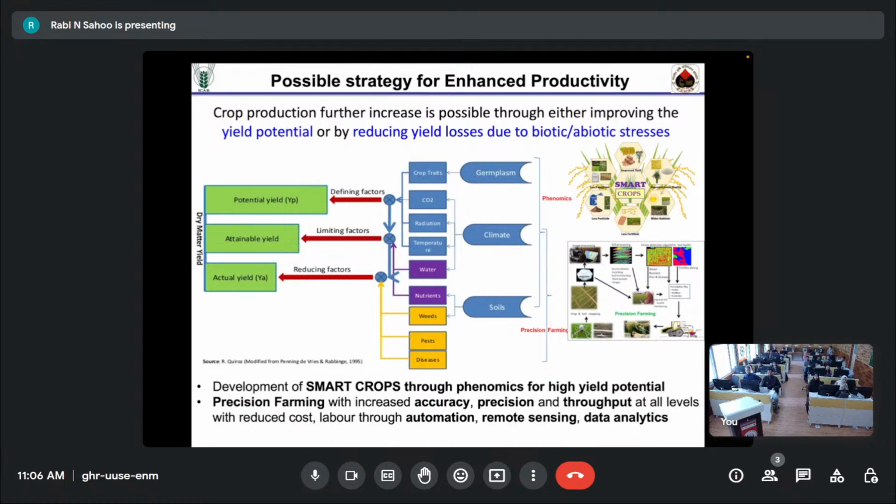And again, why I'm talking about phenomics here: this is the technology we are going to use in the drone, and globally people have been using it for high throughput field phenotyping in field conditions. In the subsequent slides, I'm going to talk about that in more detail.